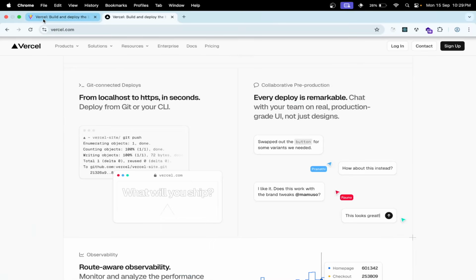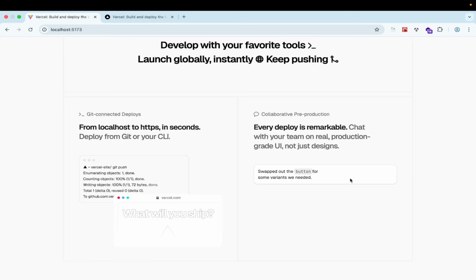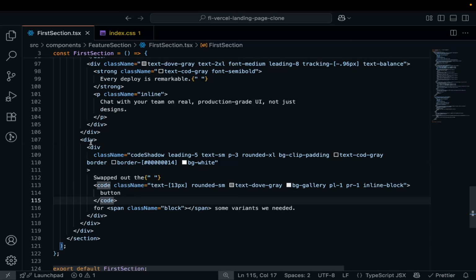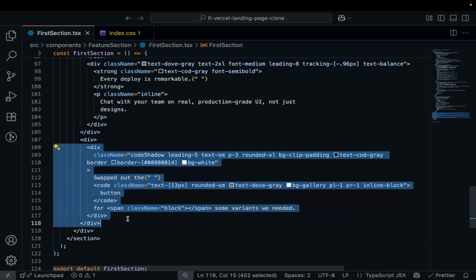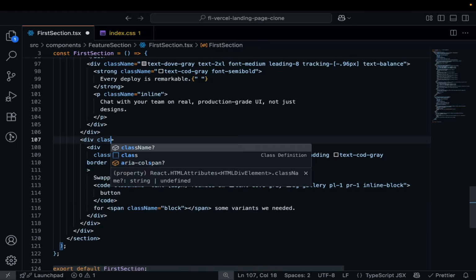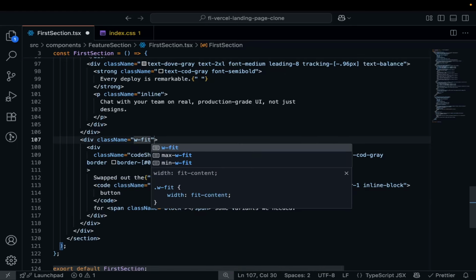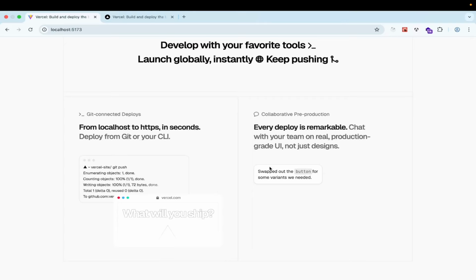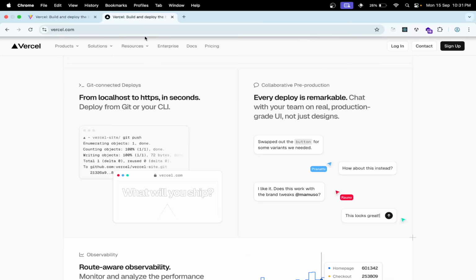Let's see the output. Now it is looking good, but we have the width issue. So this div contains this one, the code one. So I will add a class name here, which will be width fit. So it will take the width as per the content of the container. So let's see. You can see now the width is as per the content. If the content grows, then the width will also grow. But if we don't have much content, then this will take the width according to the content. Now we have created this card.